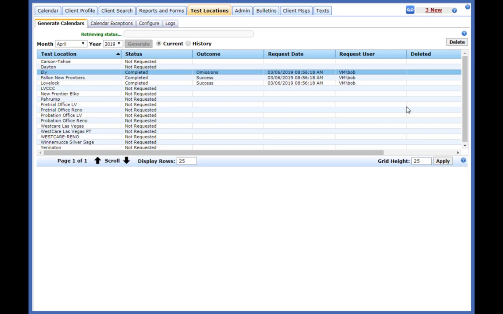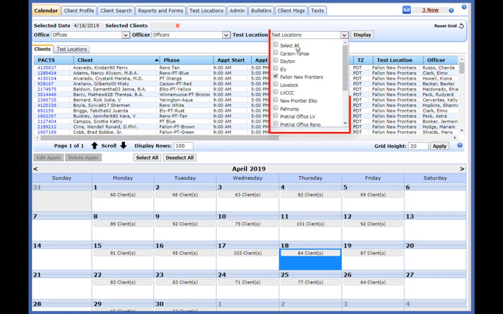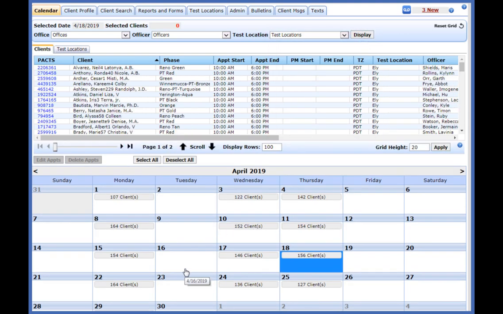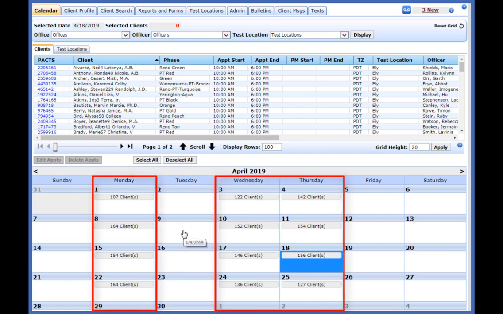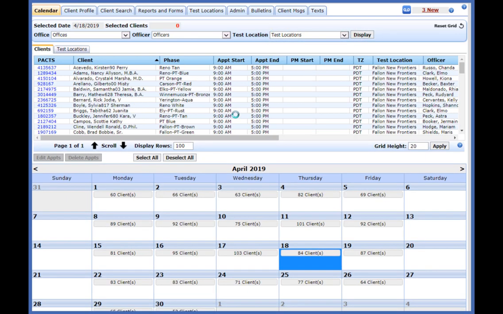Finally, once the generation is complete, we urge you to double-check the results in the Calendar tab. For each location, filter the calendar for just that location and look at the appointments. We know that Ely is only open 3 days a week, Monday, Wednesday, Thursday, so all that looks good. Move on to check the next location, Fallon New Frontiers, and this also looks great.